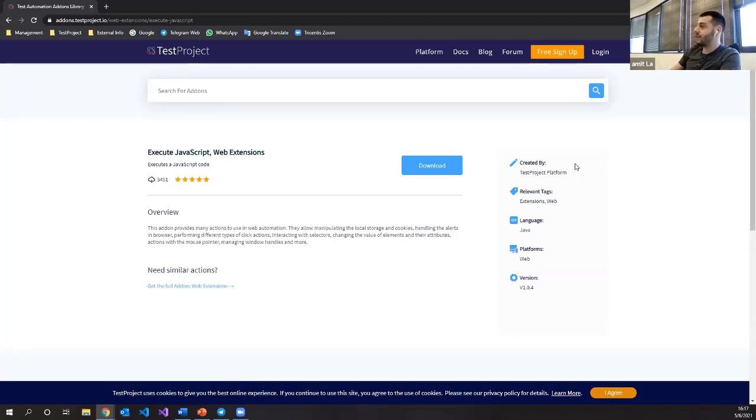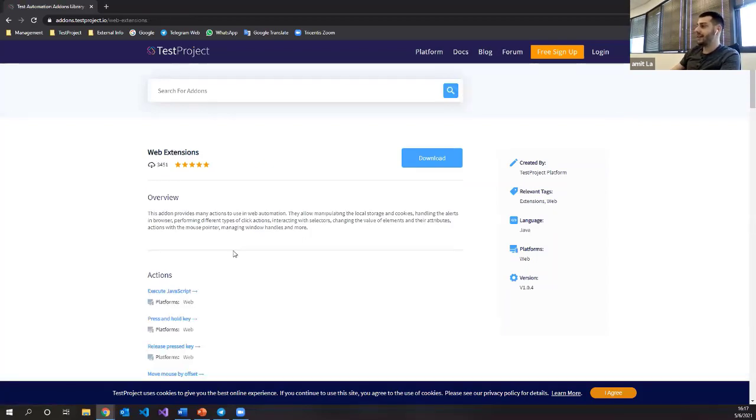First of all, I can get a few details right here. So we can see who created the add-on. We can see some tags. We can see the language. We can see the version, which is very useful. And here we can get the full add-on simply by navigating using the last link. So here we can see this add-on, execute JavaScript, came from a full add-on, which is web extensions.